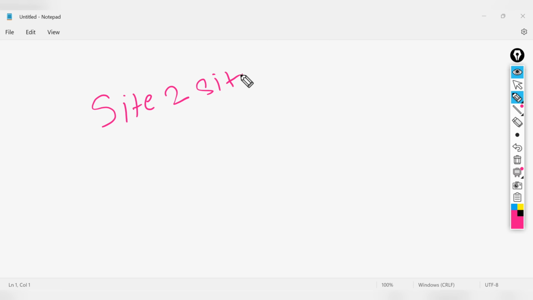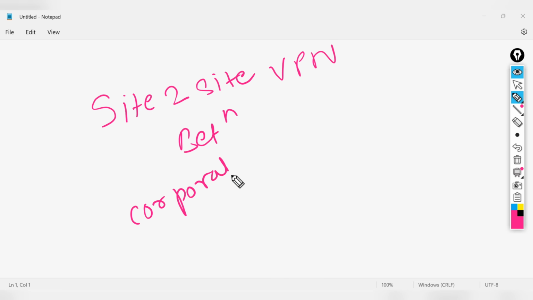Site VPN between, say, corporate and branch office.